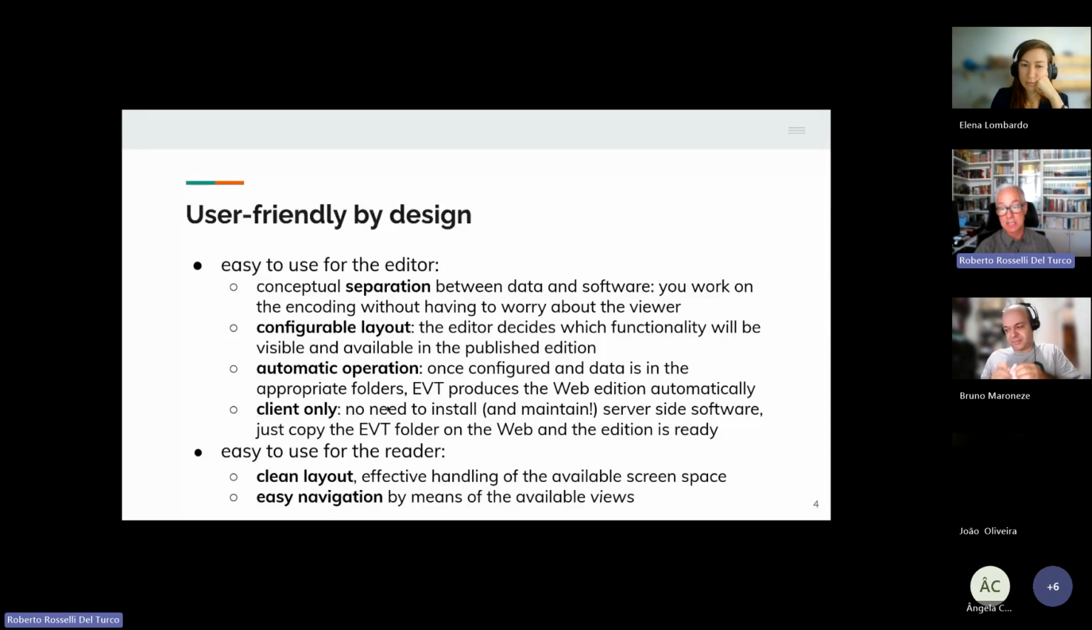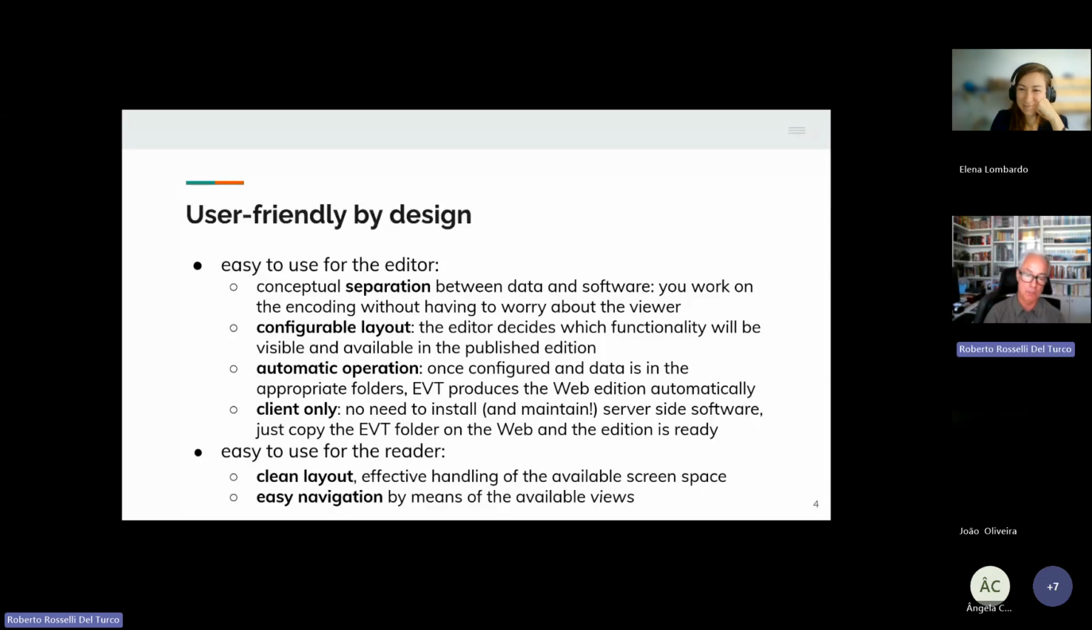Client only, as I said, is very important to make it easy to use and, how can I say, eliminate the need for long-term maintenance. Again, if you comply with the current web standards, such as HTML5 and CSS, and just a tiny bit of JavaScript in the first version, but a lot more than that. But again, JavaScript, that is the language of the web, in the 2 and 3 versions. This means that you're going to be able to load an EVT-based edition at any time.